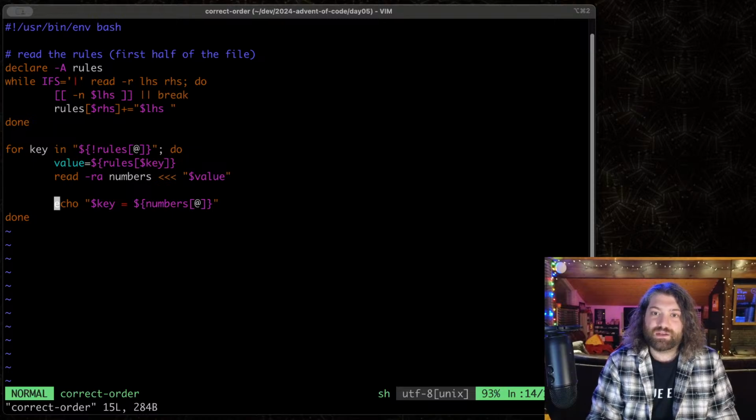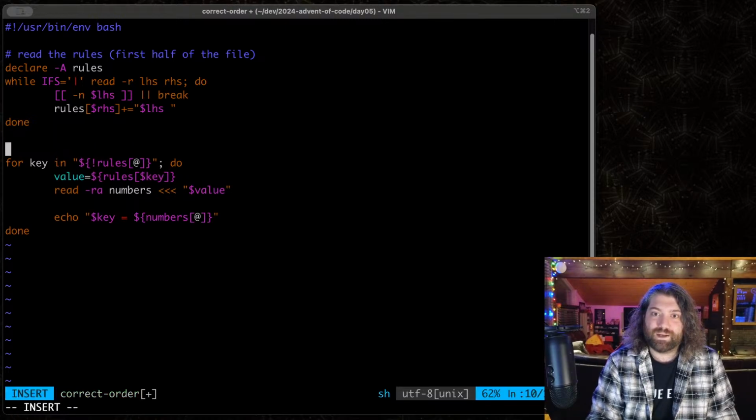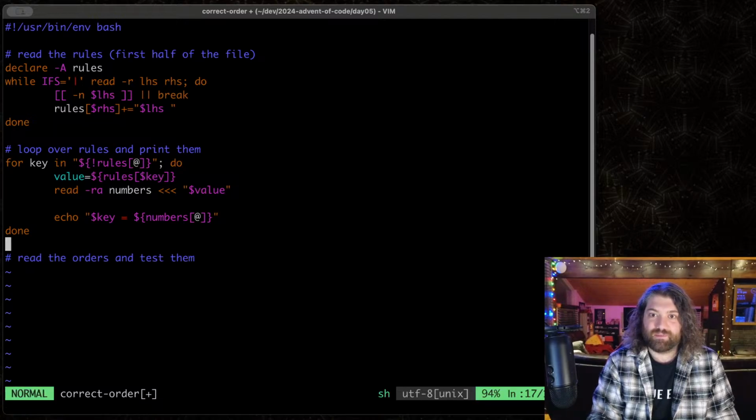Cool, cool, cool. So now we have the rules. We're on a good track now. So now read the orders and test them. I just want to note this is for debugging purposes. We don't actually ever really need this as part of the algorithm.